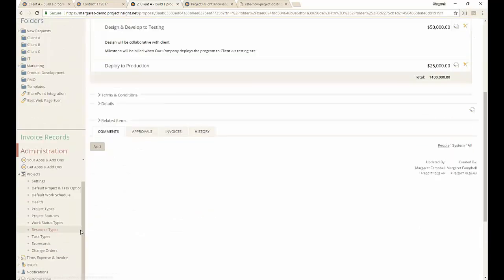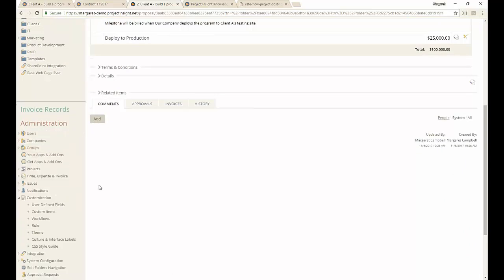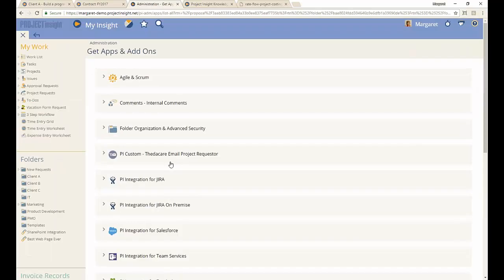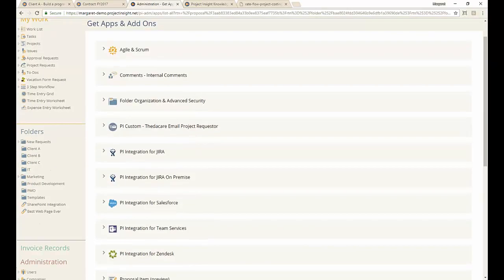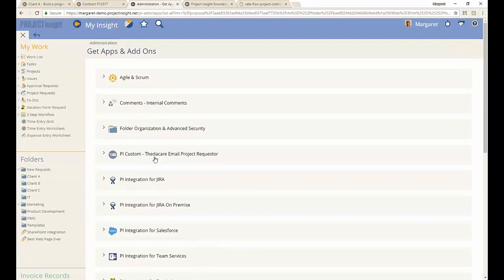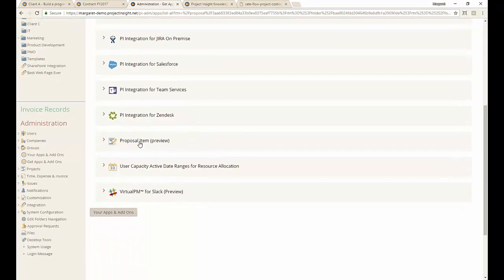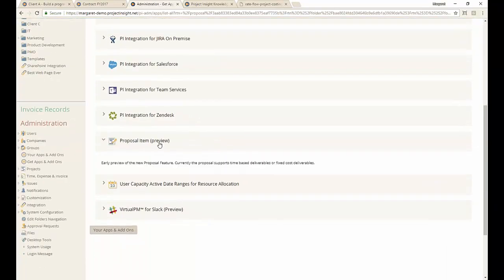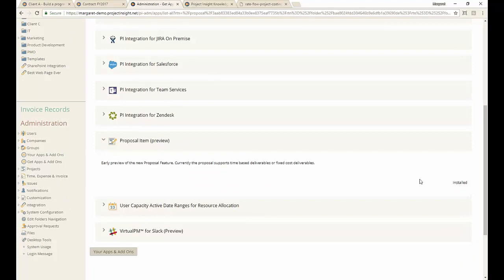Down in the administration section, if you are not a Project Insight administrator, talk to your administrator today because this is really cool. There's a section called Get Apps and Add-ons. The Project Insight proposal is a new feature. We just built it, and it's ready for release down here in the Get Apps and Add-ons proposal item. It says preview, but trust me, it's cool. You don't have to wait.